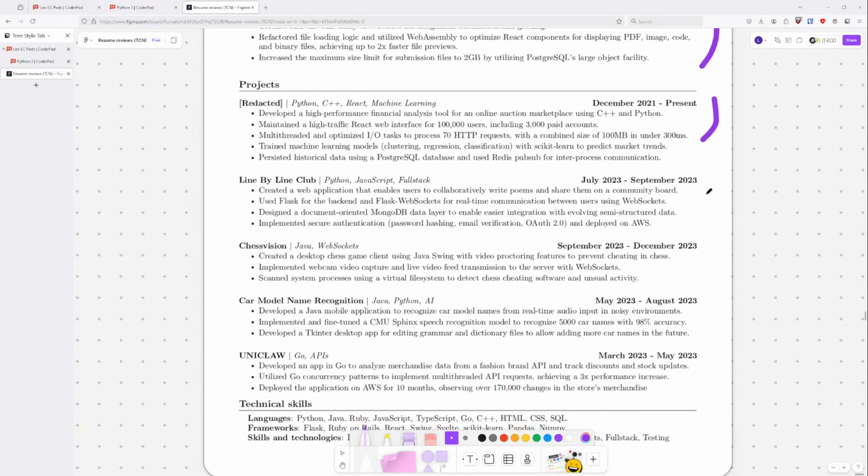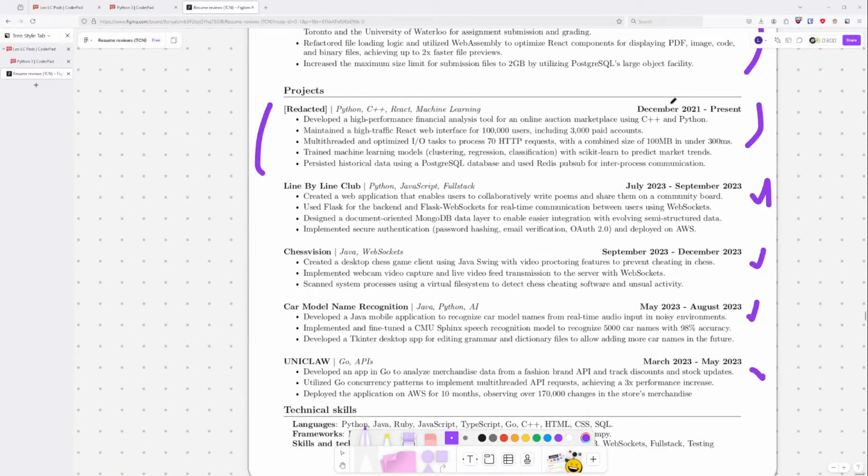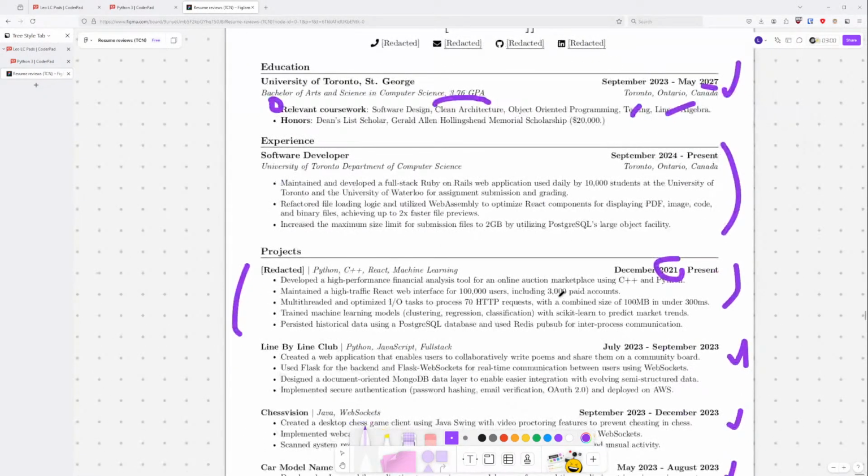Projects, one ongoing. This is more than a year ago. This is a year ago. That's a year ago. Okay. So you have a large ongoing project, right? And then everything else is relatively short term, like 4 months kind of thing. Okay, let's take a look. Experience.